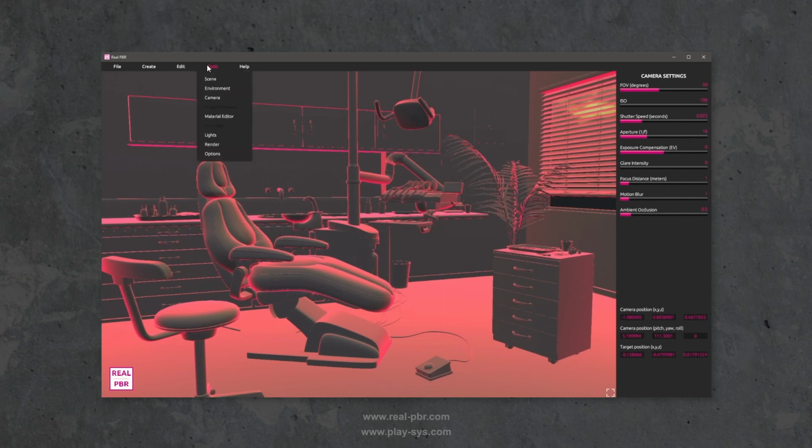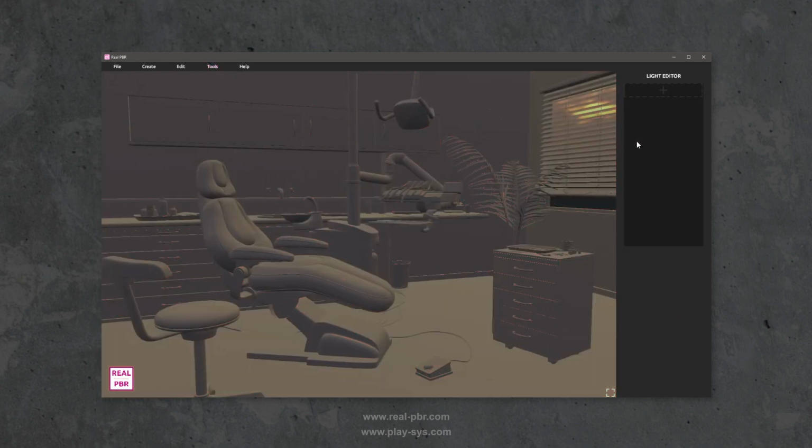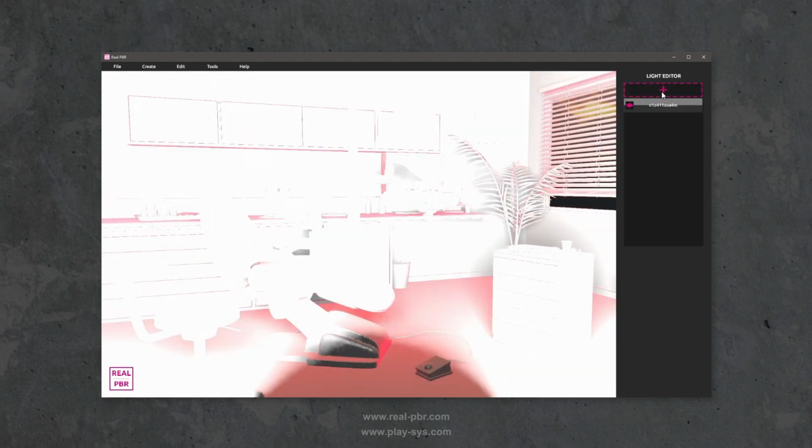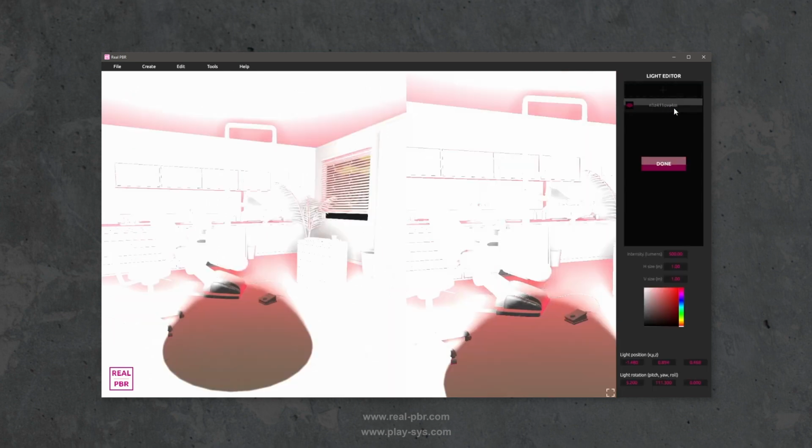So what is new and what you never saw before in my Real PBR is the light. So the light editor is a new panel I'm working on, and it is where we can, by clicking plus, boom, instantiate one light in our scene. At the moment we have a light ID.